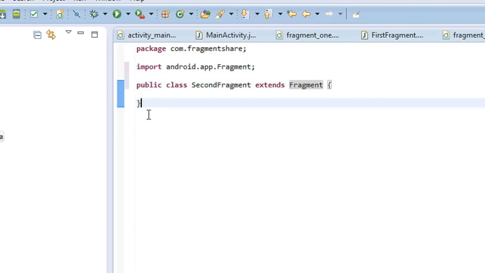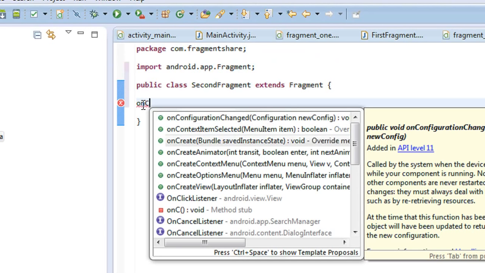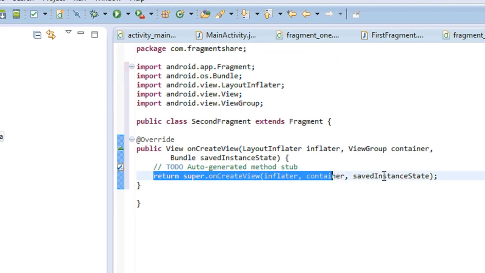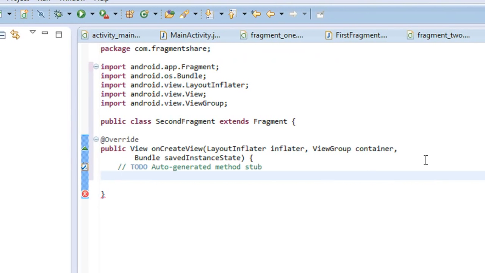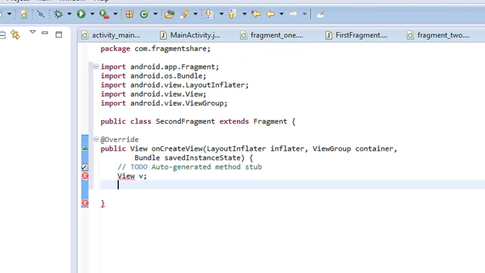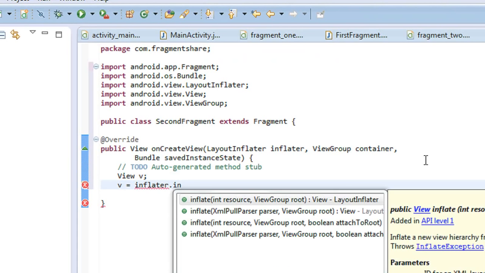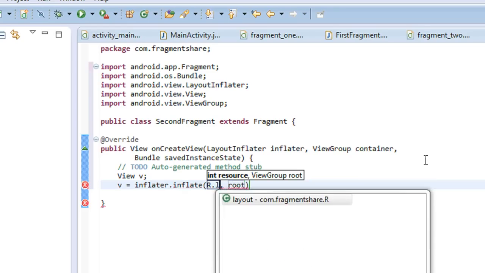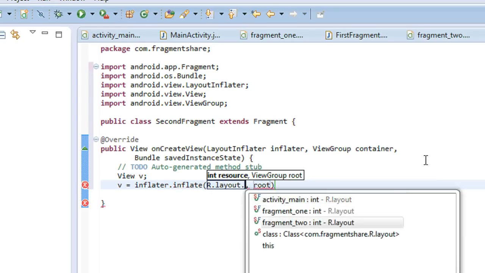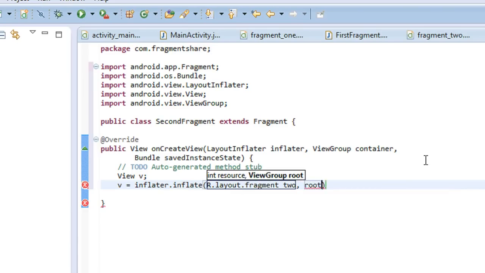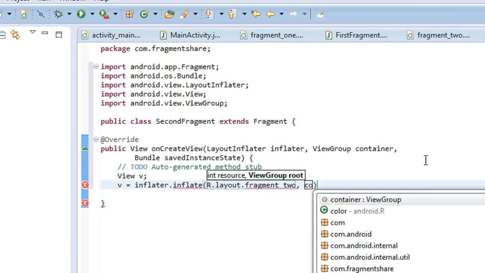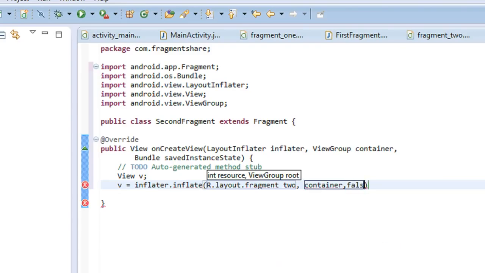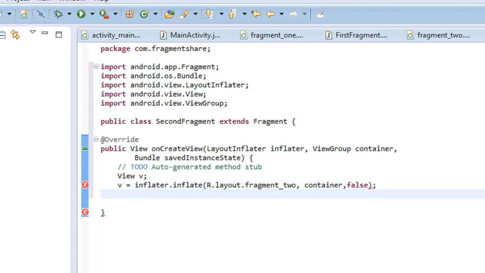Fragment, and override that fragment lifecycle method onCreateView. Create the view class object and return that view. View v is equal to inflater.inflate. Specify the layout resource, R.layout. Here the second fragment layout is fragment2, and specify the view group object. Here the view group is container, and provide false as the third argument. Return that view.